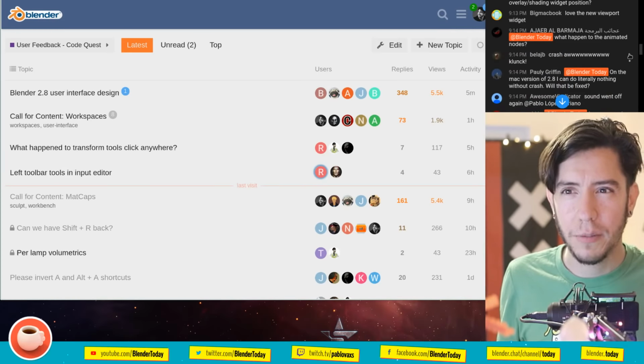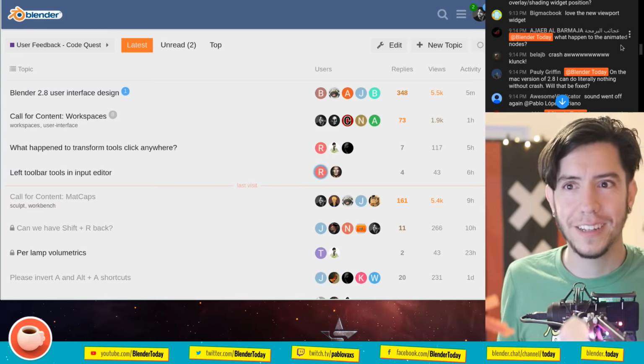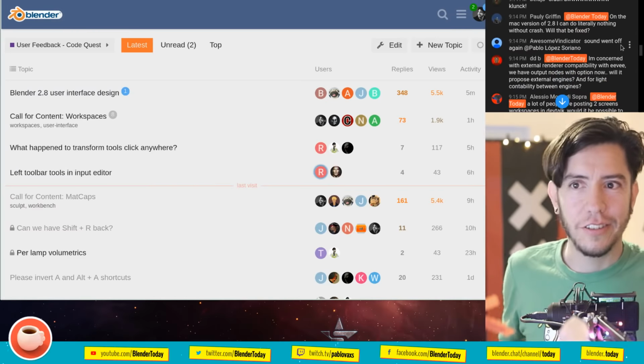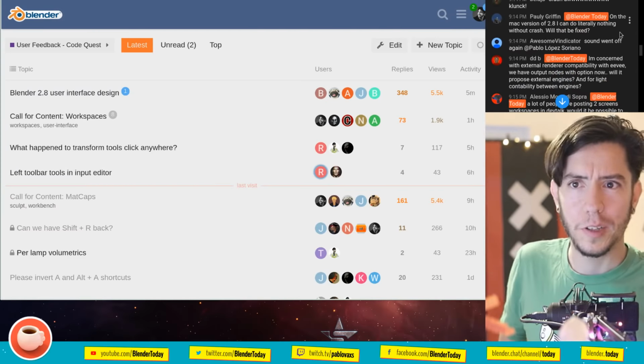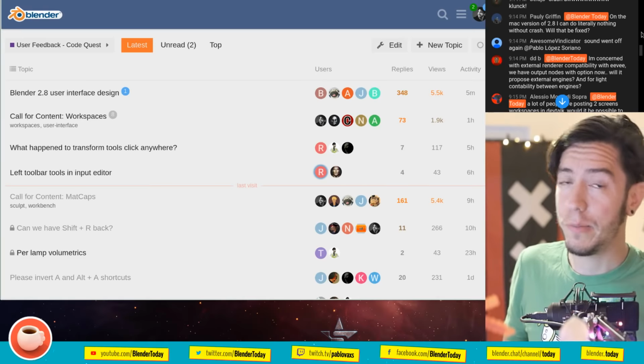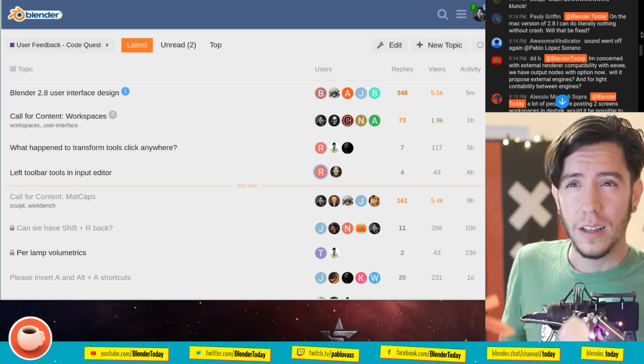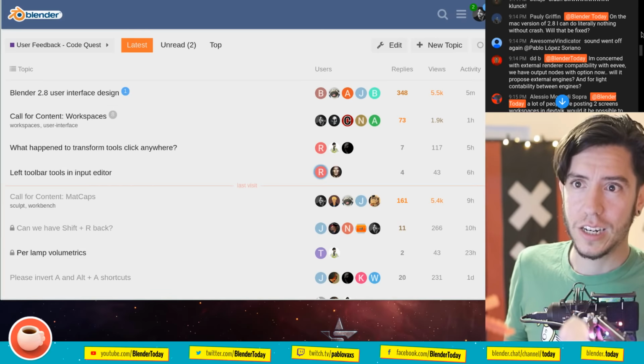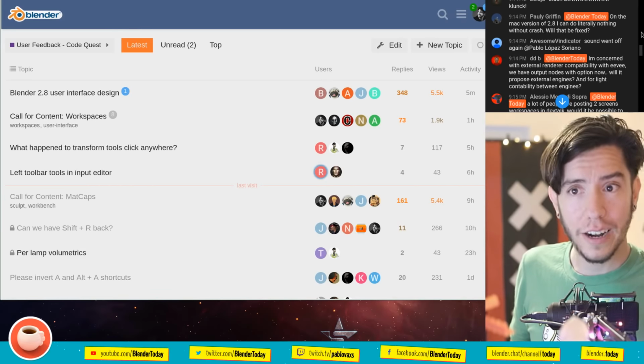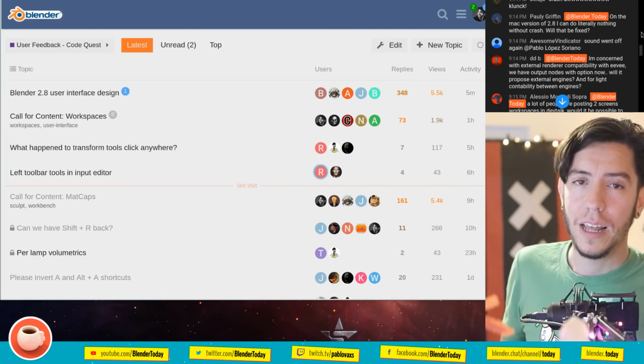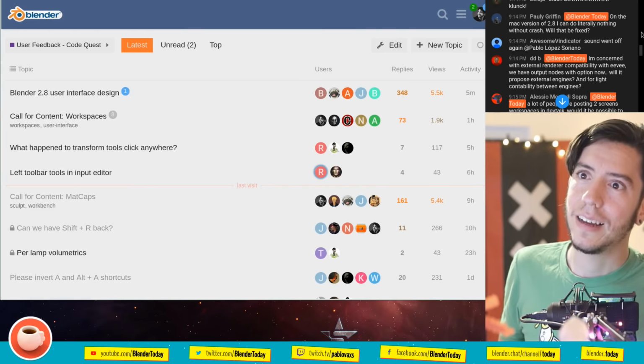What happened to the animated nodes? They're there. It's an add-on, so it's still there. I bet it will be working with 2.8, unless it gets replaced with the new everything nodes. On the Mac version of 2.8, I can do literally nothing without a crash. Unfortunately, there are not so many Blender developers using a Mac.